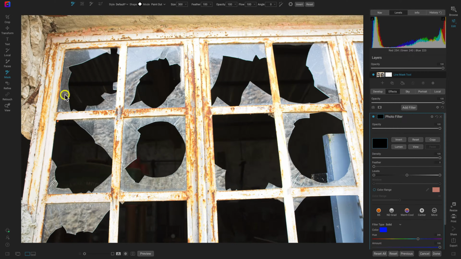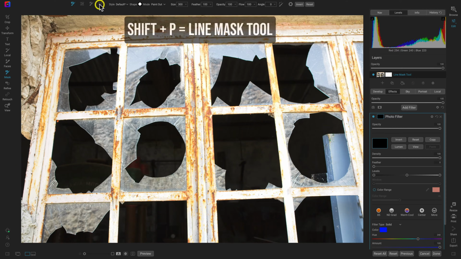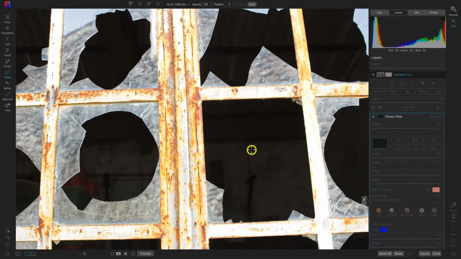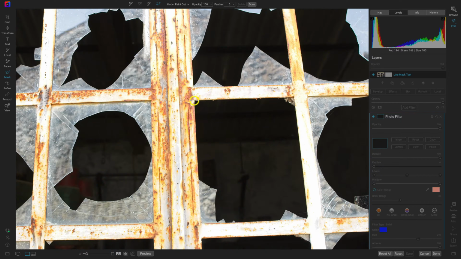So let's head over here to the tool well inside of PhotoRaw, and we're going to access our masking tools here. Let's head up here to our top tool modifier bar, and you can access your line mask tool right here on the far right. You can also access your line mask tool by holding down Shift and hitting P on your keyboard. With the line mask tool selected, we can now create a mask just by dropping down a point anywhere on our photo. I'll just create one around this little frame here.